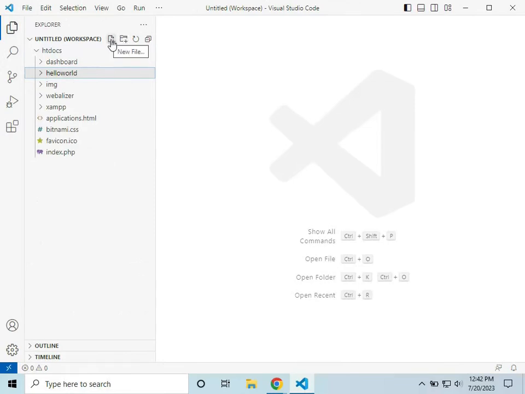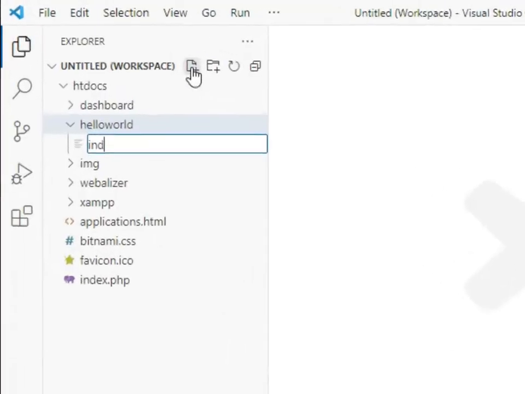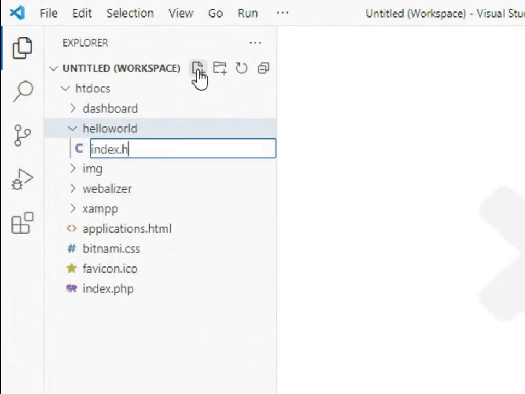Next, I'll be creating our index file. You know, on every website, the index file is the starting point of your application. So either you name it index.html, we create a file and name it index.html, or index.php. For this tutorial, I'll be going ahead to create it with index.html.